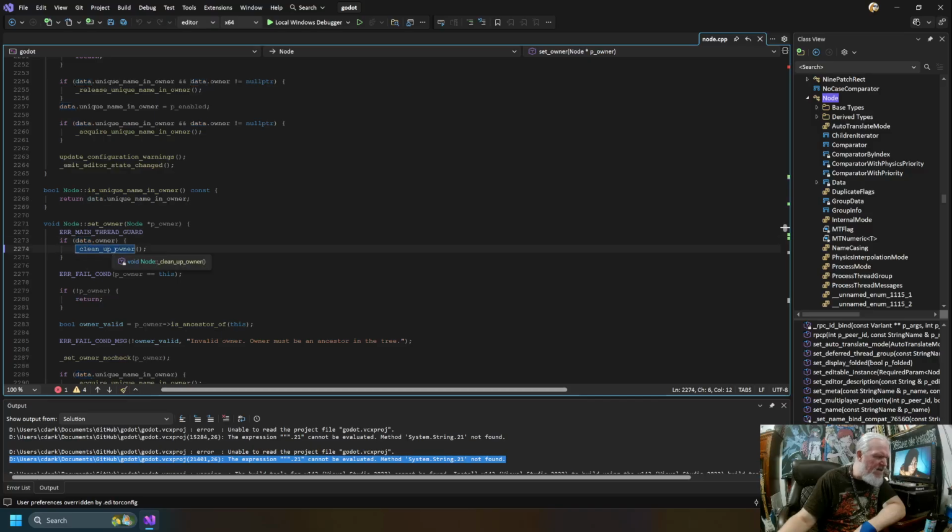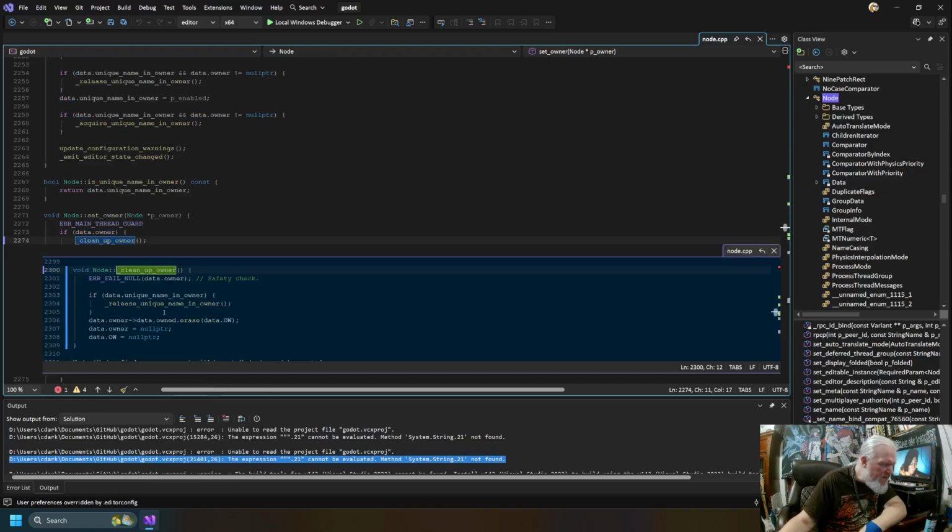I like that. Cleanup owner. I should take a look at cleanup owner. Peak definition. Fail if data owner is new. If data unique name and owner, release unique name and owner. Okay, it's freeing up memory. Data owner equals data owned erase. Okay. Data owner equals null pointer. Data owned erase.